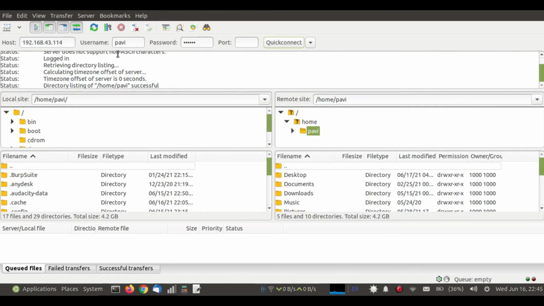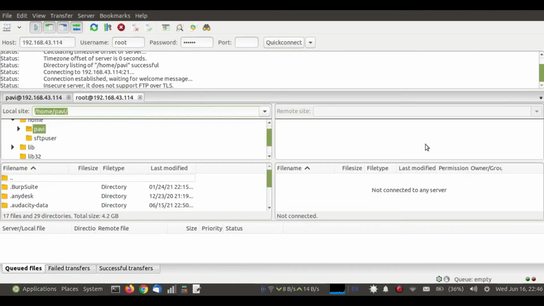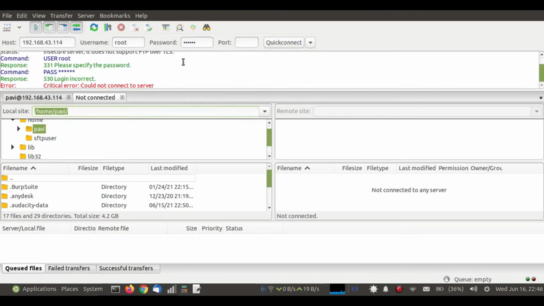Now if I use root user, well, you can see I am not able to log in as a root user. There is one error, 530 login incorrect. Critical error, could not connect to server. Well, this is the default error, and by default you are not allowed to log in as a root user into your FTP account.